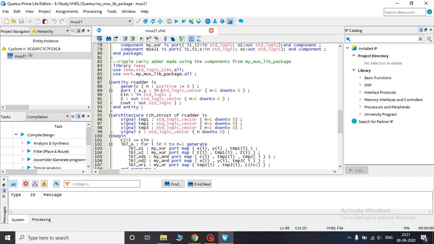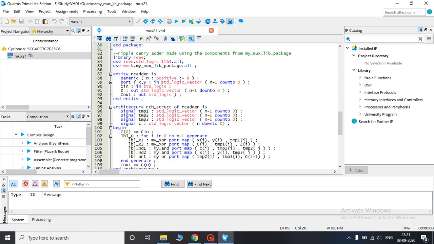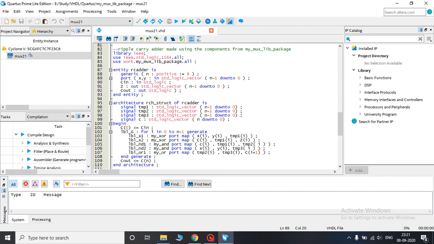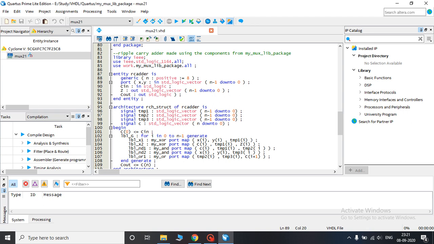Now we have to define the architecture. RCH struct of RC adder. First of all, we have to define some temporary signals. The structure of the RC adder uses several XOR gates, AND gates and OR gates. So we have to also include some temporary signals. There are three basic temporary signals which are of length n and another signal C. This is the carry which is passed from one bit to another bit. This is of the length n down to 0, that is n plus 1, so this is a plus 1 length vector.